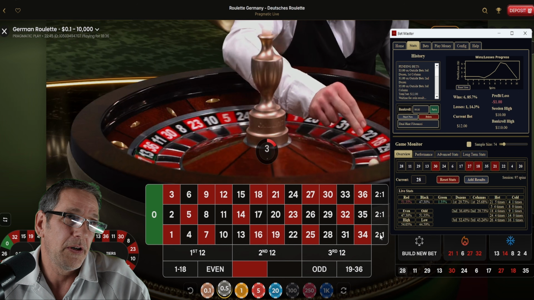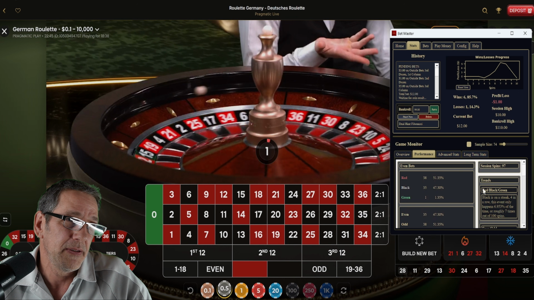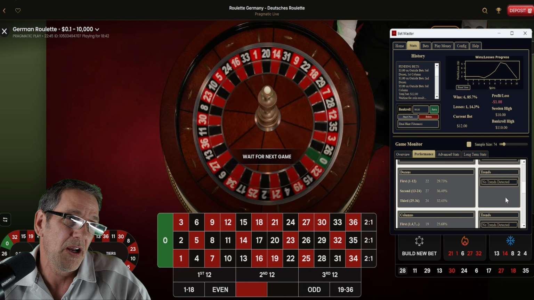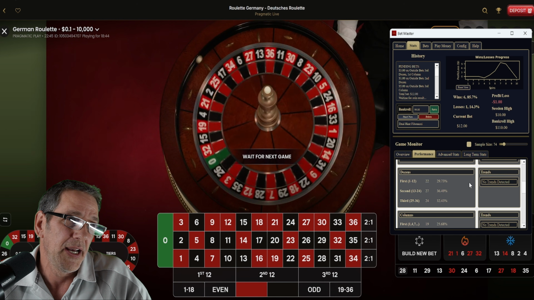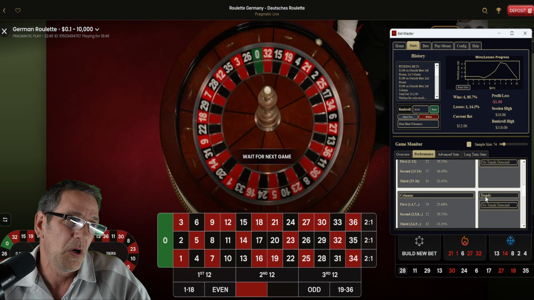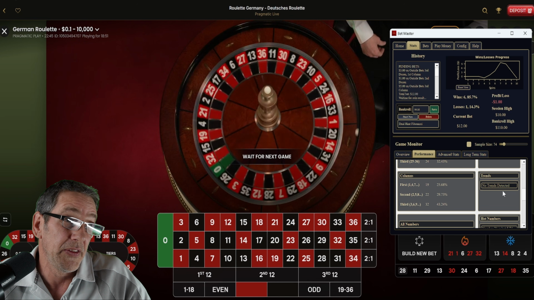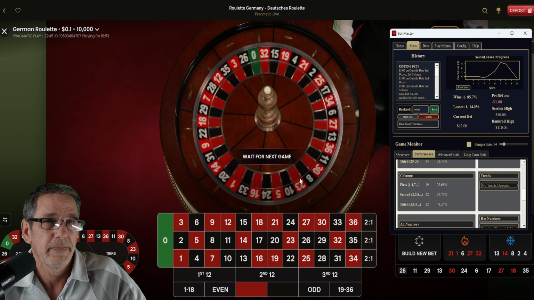Okay, so we're down $1, but that's okay. As soon as those bets come in, you'll see we will make our money back, and none of them have missed 6 times yet, so we're still in good shape. I can see that right here. If a dozen or a column misses 6 times or more, it'll start showing up here in the trends section.